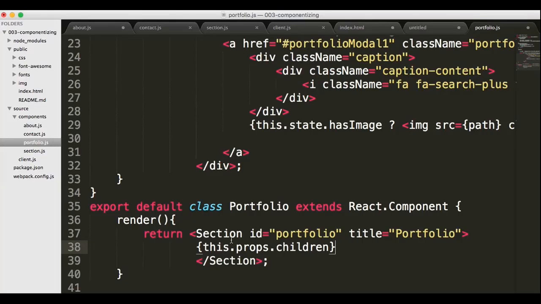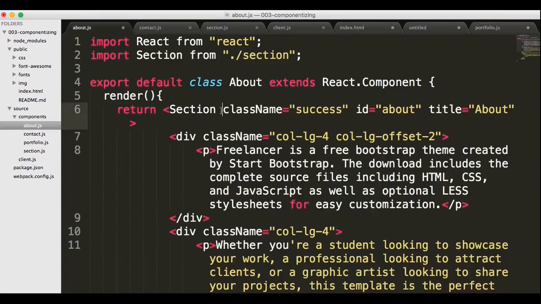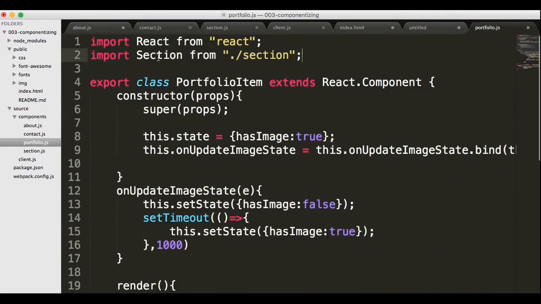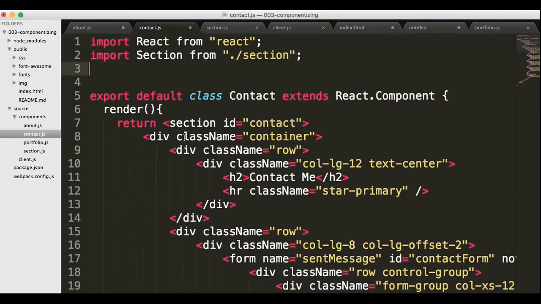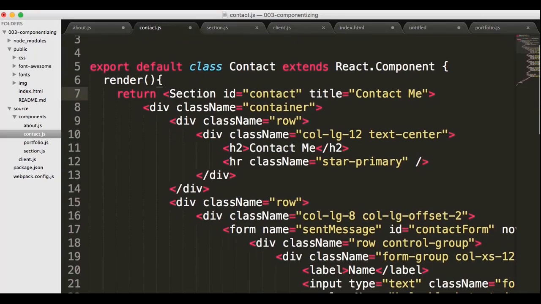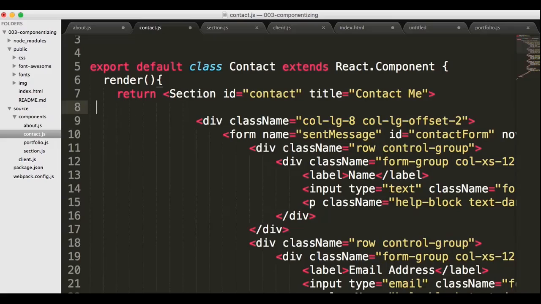Now, through the art of composition, we're composing it. All we have to do is make sure that we're importing our section into our portfolio, just like we do in our about. Now, let's do this also for our contact before we test things out. So again, for our contact, we're going to use a Section. We're going to set a title property and send in the actual title that is going to be used. And we're only going to put in the content itself without the actual row. So here we go, this is the content of the section.